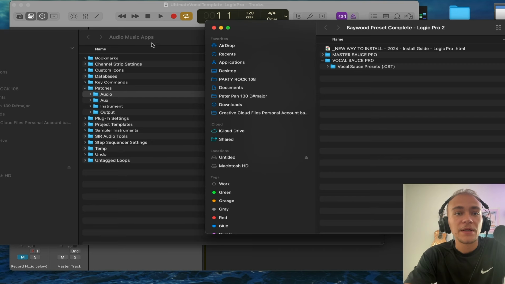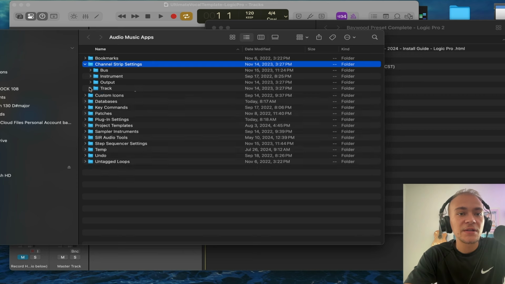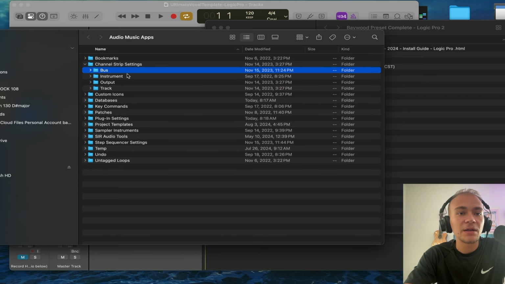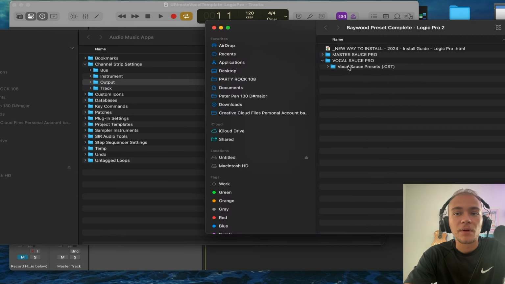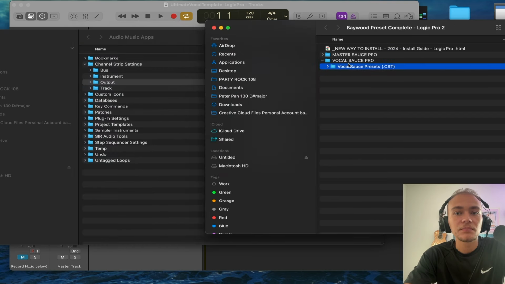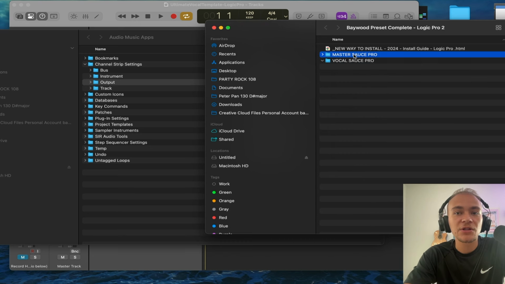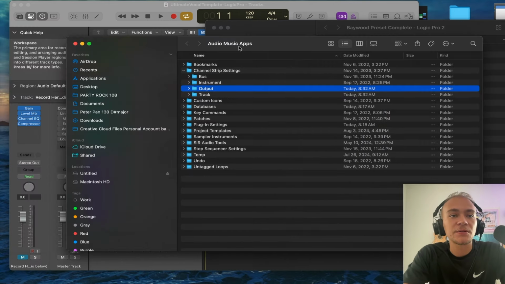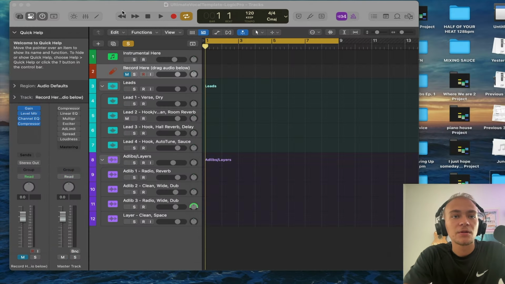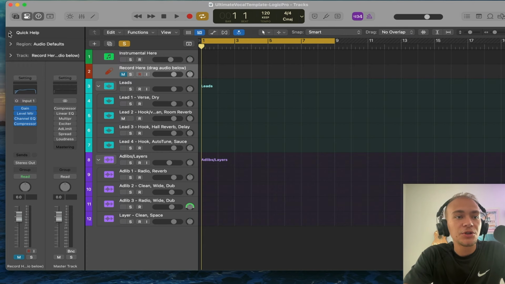Okay, and then we're gonna go to channel, close that, go to Channel Strip Settings, and then you got Track, and then you got your output. Track, you're gonna take your CST to track, and then open up Master Sauce Pro. You can close that actually. You can take this whole folder to output. That's going to be your mastering chains. Okay, so we have our presets installed, good to go.